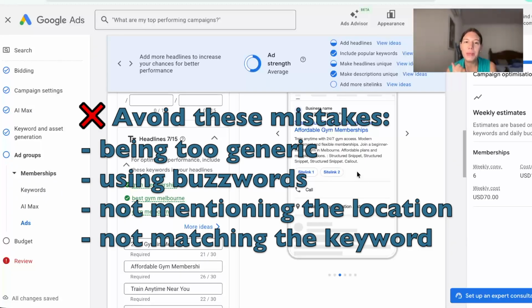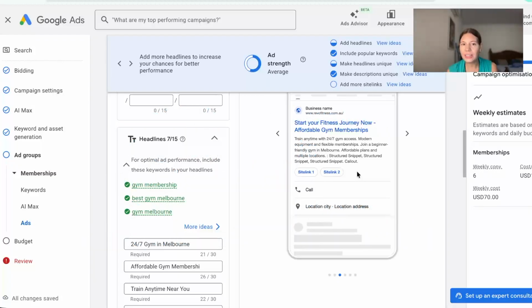When writing ad copy, you should avoid common beginner mistakes. For example, being too generic, like best gym ever. This is too broad and generic. Using buzzwords instead of benefits, not mentioning the location, and writing ads that don't match the keyword. This is very, very bad. And trying to be super clever and creative instead of being clear. The ad copy is not about so much creativity, it's about clear messages.